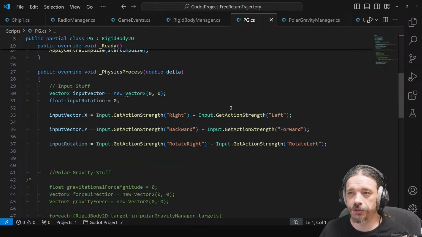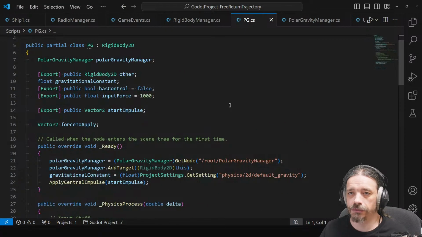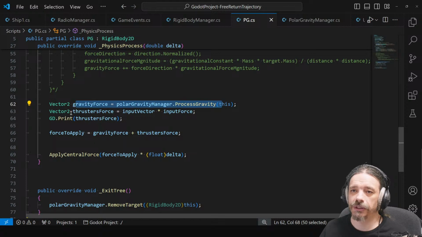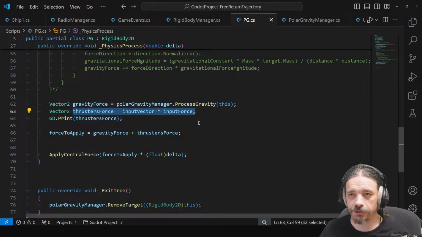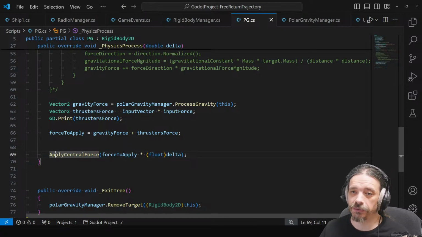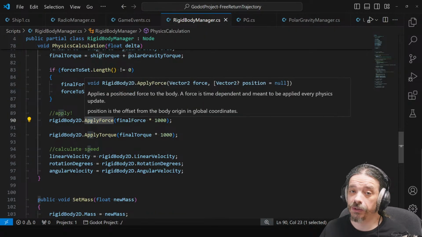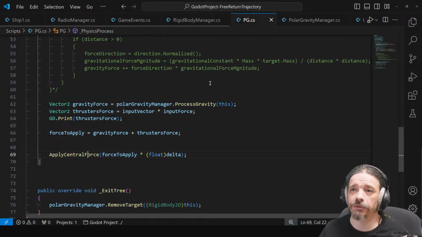In my new version, this is the new test version, what I'm doing here is I calculate everything, gravity forces, and the thrusters forces, and I just add the delta when I'm applying the force. And I'm also applying this apply central force instead of apply force. Maybe this also matters, I can test now and see what happens.